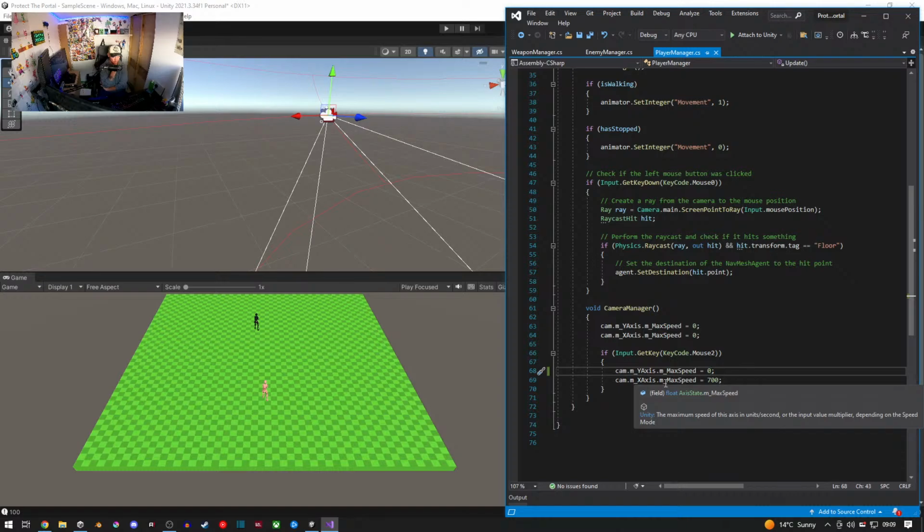But then for the scroll wheel, what would the scroll wheel be? Let's do some Googling. Unity scroll. Let's have a look. Is there something for the scroll wheel? That won't work anyway, would it? Because I'm only doing the speed. I'm not doing the actual.